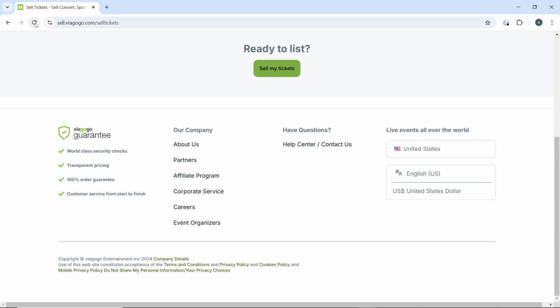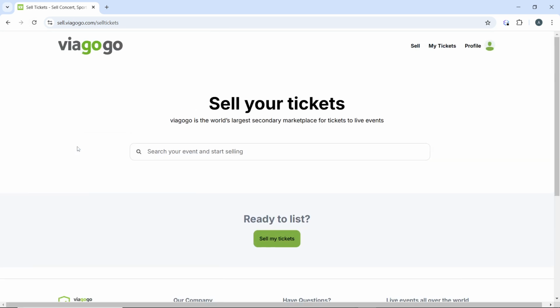So you can see this window is coming up. Once it comes up, I'm going to show you what to do. So the next thing to do is to enter the name of the event. So search your event and start selling.